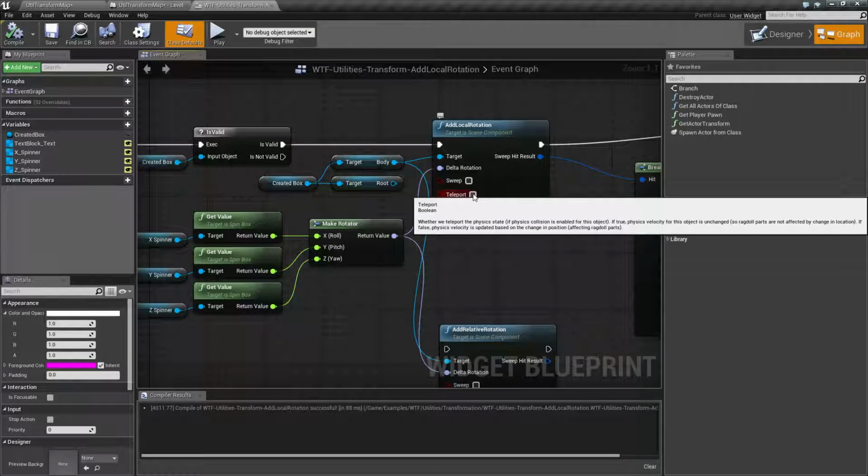Teleporting is when we are doing our rotation: do we want physics, such as ragdolls, to know that we moved? If we check this, we are basically instantly teleporting, and physics are not affected. If it's unchecked, physics will be affected, and we may have some wild turning, such as if you rotated something 360 degrees in one frame.